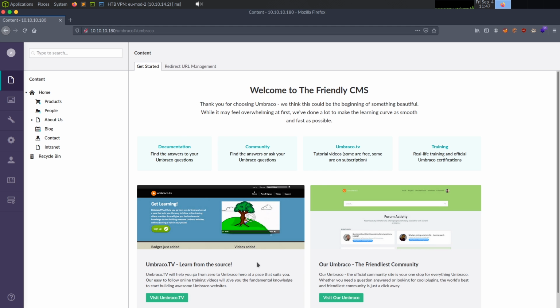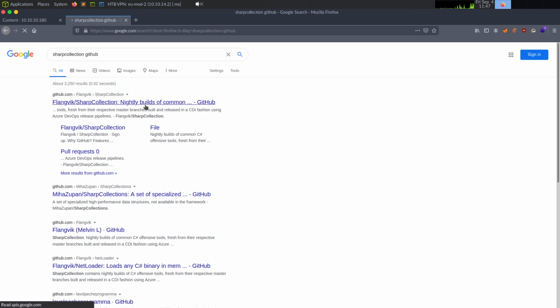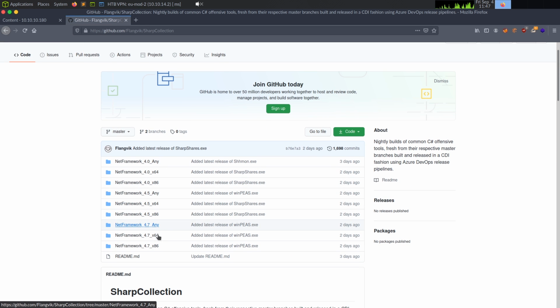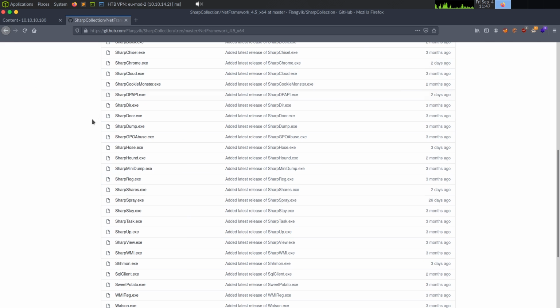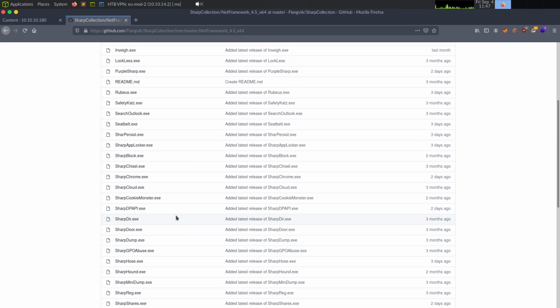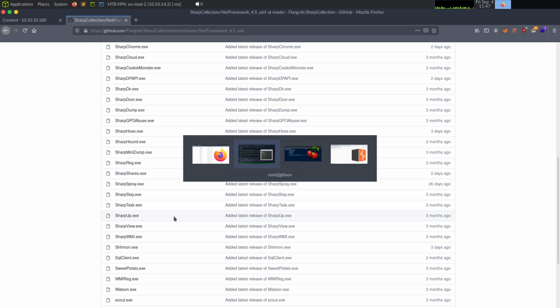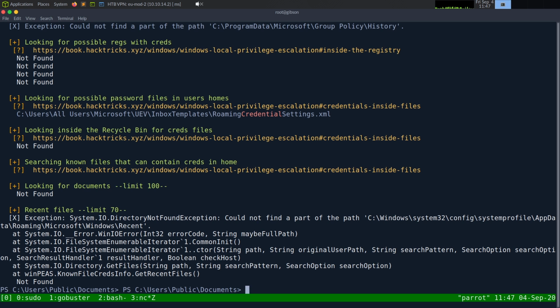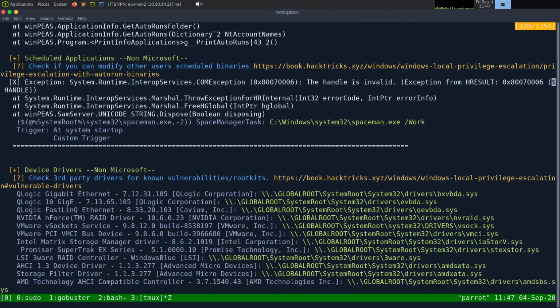So there are other tools out there. I recently came across this GitHub repo called Sharp Collection, I think, which is amazing. If you hated compiling .NET tools like I did, Sharp Collection has a bunch of them. When you compile your own .NET, it's less likely to be picked up by AMSI. But for HackTheBox learning and just playing with tools, this repo is a goldmine. And it looks like WinPEAS has finished.